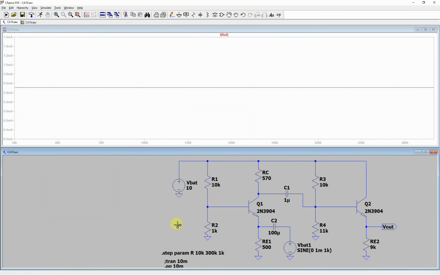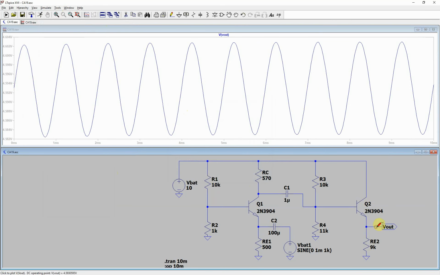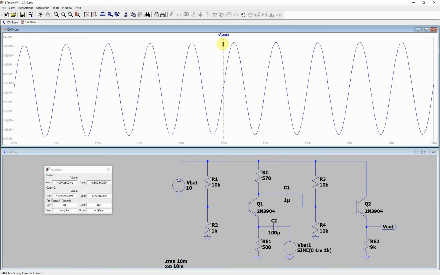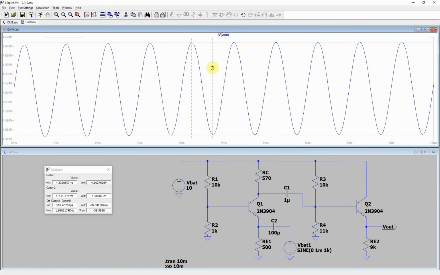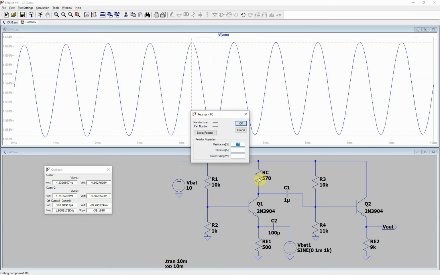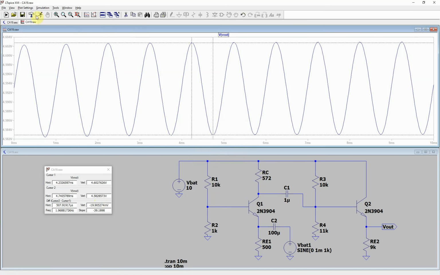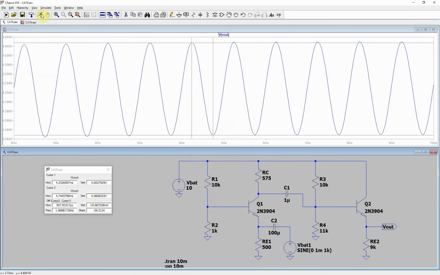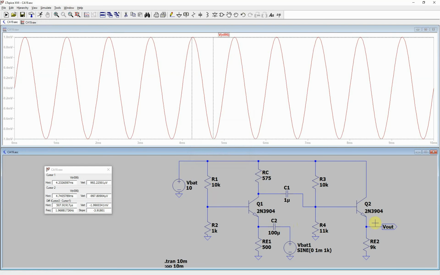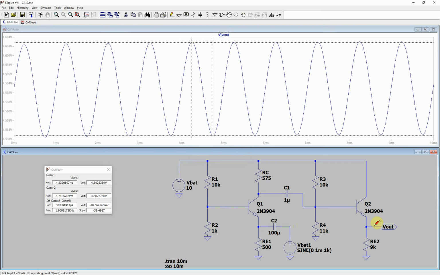So now we can go back and check everything. So we're going to delete this, switch over to a transient, and run this. And we are at 19.9 millivolts. Let's change this up just a little bit, and there's our 20. So we have 2 coming in, and we get 20 out, so that's a gain of 10. We want to check our headroom.